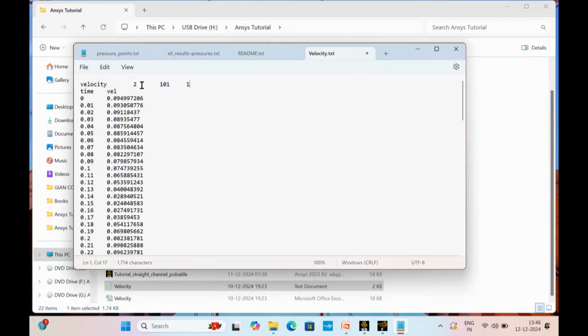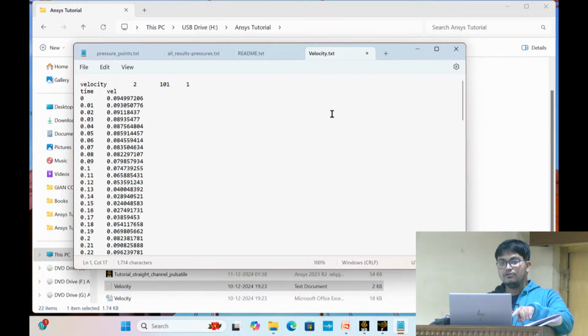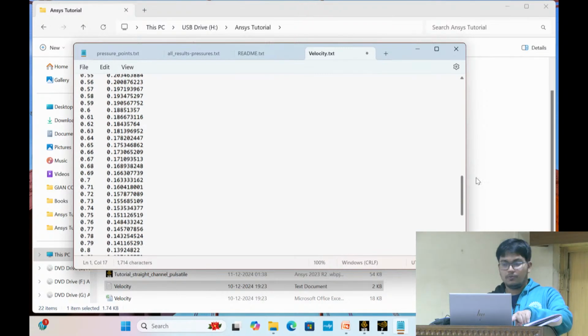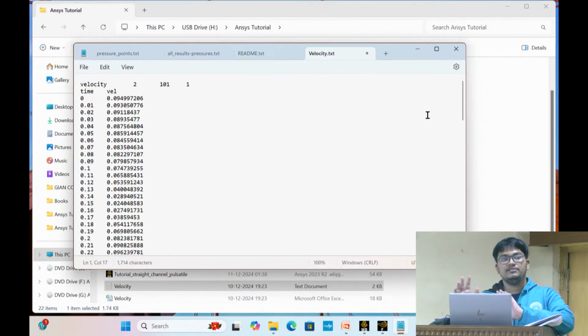Then again press tab, and there I have written 101. How many data points do we have? We have a total of 101 data points, starting from 0 to 1 at an interval of 0.01. So, we have a total of 101 data points.